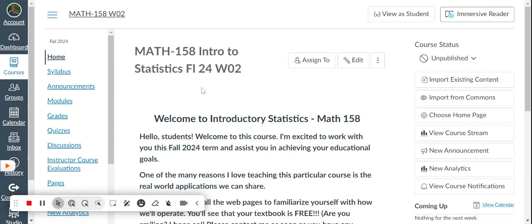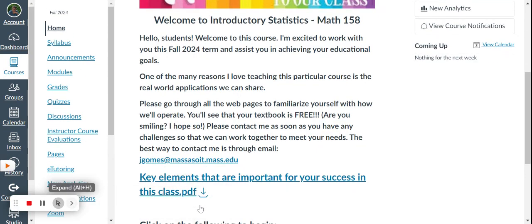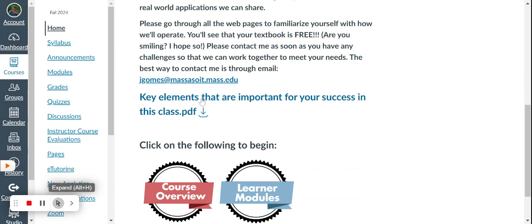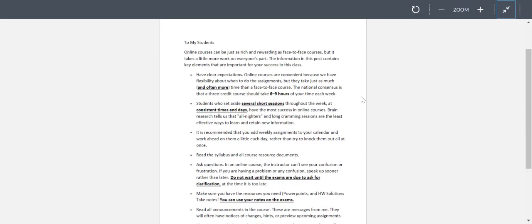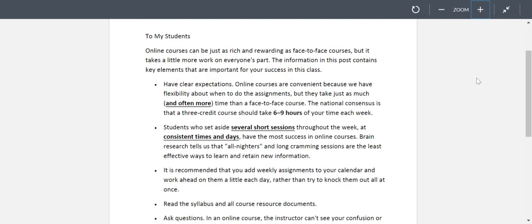So right now, key elements that are important for your success in this class. I would imagine the majority of you have taken online courses before, and you're familiar with how they operate, but in either case, key elements. Online courses can be just as rich and rewarding as face-to-face courses, but it takes a little more work on everyone's part, yours as well as mine.